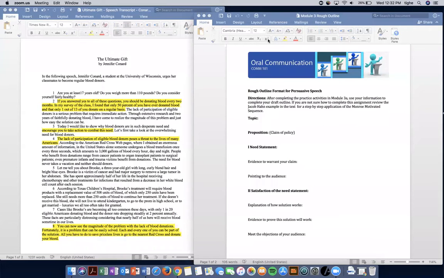Hi, everyone. I want to take a quick minute to go through the actual process of identifying the Monroe motivated sequence in the ultimate gift video that Jennifer Kennard provided in terms of donating blood. On the left of the screen, you'll see her transcript highlighted, and I'm going to walk through each one of the comments that I've highlighted here and show you how those fit with the rough outline that outlines the Monroe motivated sequence for our upcoming assignment.